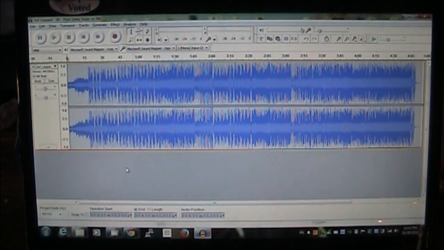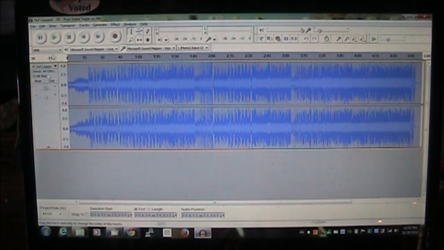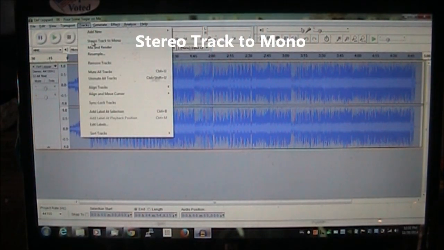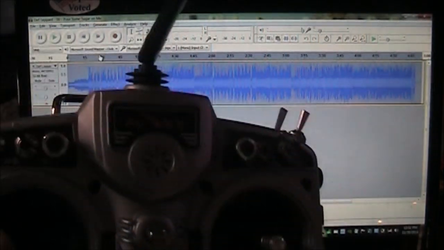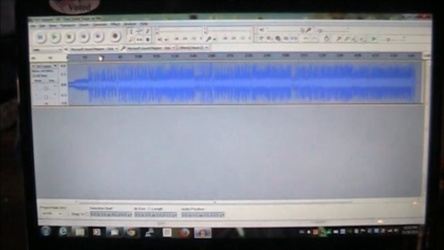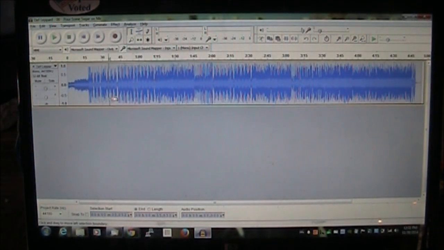All right, now you have to remember that the Taranis by default can't play MP3s, but it can play WAV files, and they need to be a specific format. First thing we need to do is click right over here, just so that it selects the entire track like this. Then you go to Tracks, Stereo to Mono, because there's only one speaker, and so you don't need stereo, you just need mono. So there, converted it all down to mono.